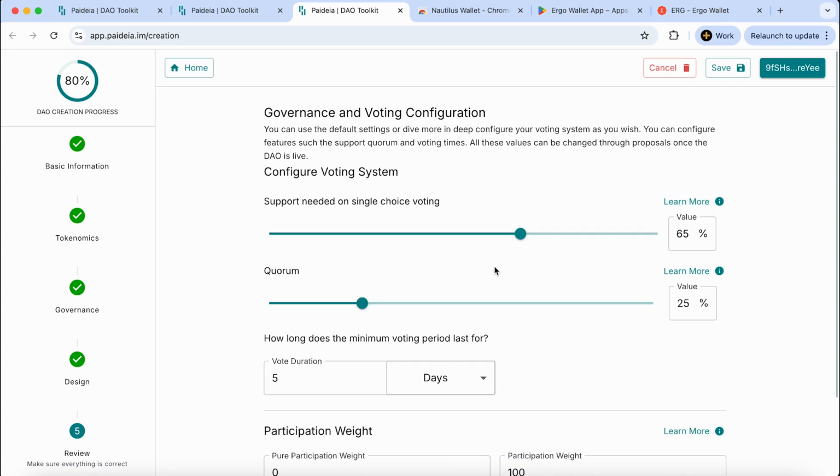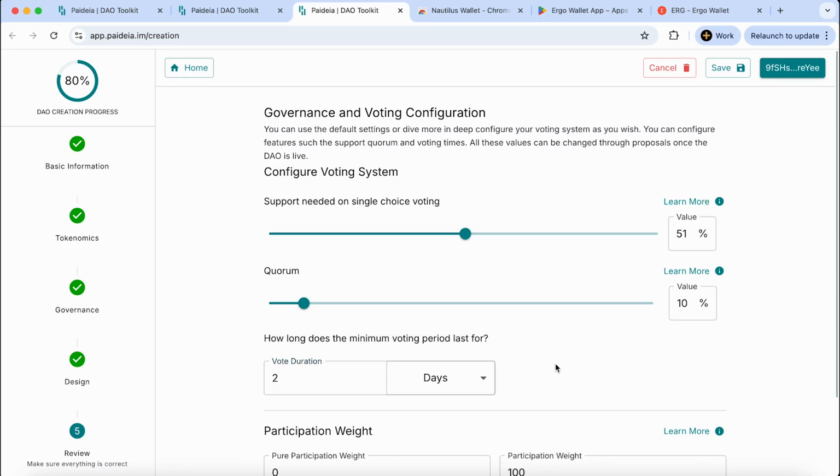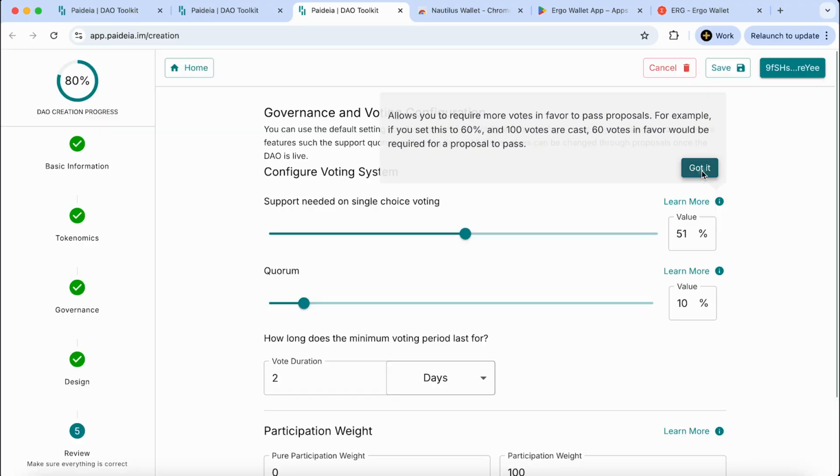Next up, we will set our governance and voting configuration. Here there are 2 main sliders: support needed on single choice voting, and quorum. Once more, each DAO's quantities will differ according to its use case and depending on how actively members participate within the DAO. Setting values too high might mean that if members are inactive, you struggle to pass a vote. Yet too low, you can more easily pass a vote if only a couple voted. You can also set the minimum duration proposals can be voted upon.